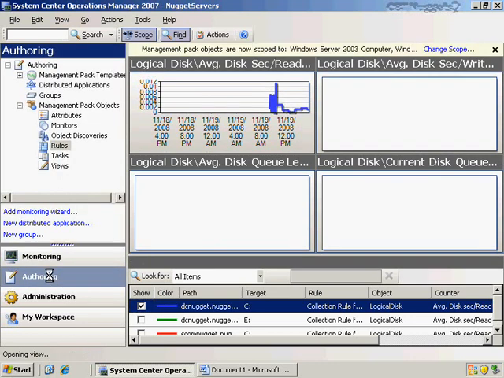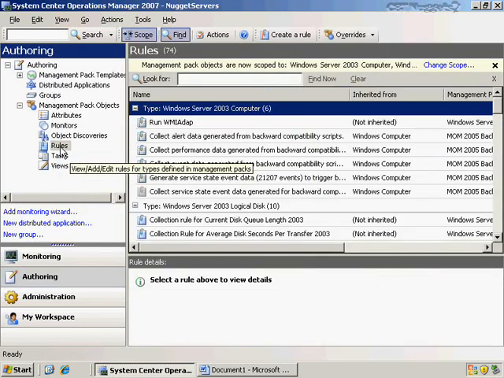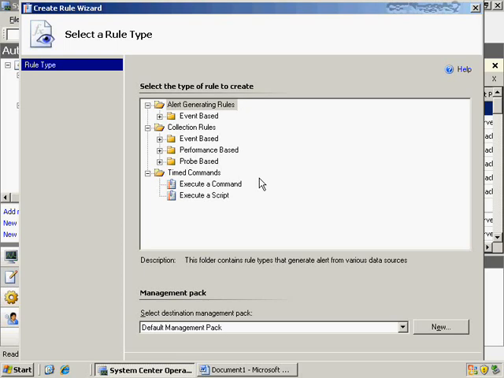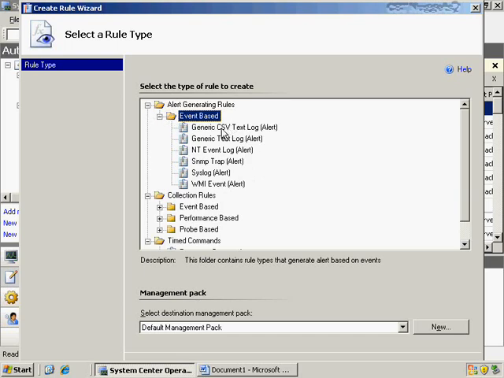Let me click back here on the authoring node again. What I want to do here is create a new rule. I can do that by right-clicking Rules and choosing create a new rule. You'll see here that there are a number of different types of rules that we can create. The first are these alert-generating rules that are event-based. Based off of a CSV text log or an NT event log or an SNMP trap or a syslog, I can create a rule that defines when an alert should be generated based off of the contents of those logs.